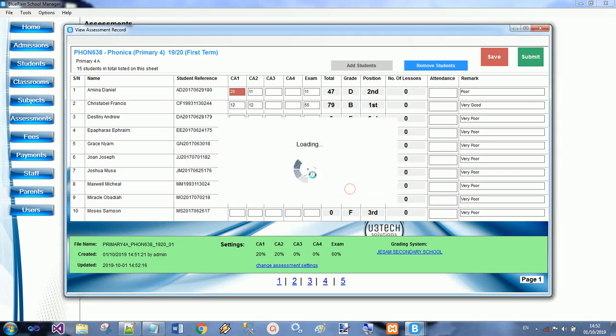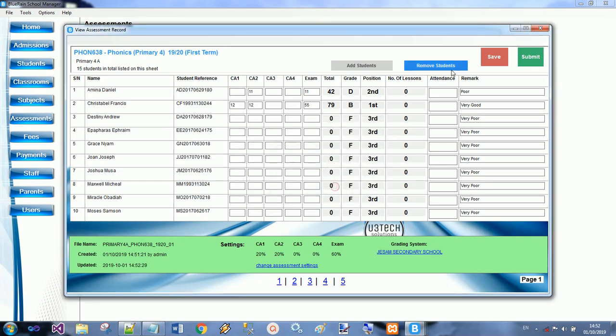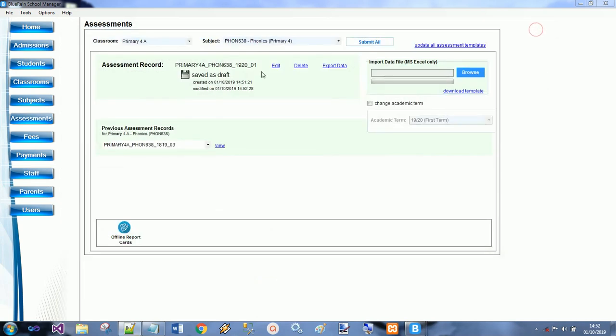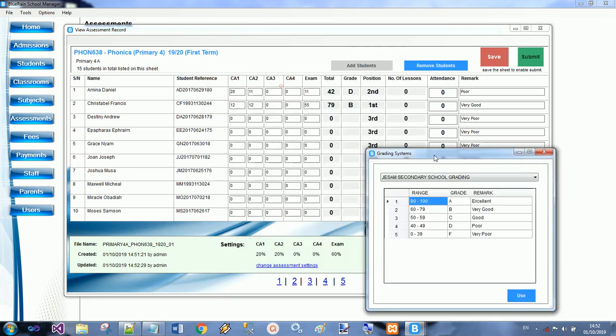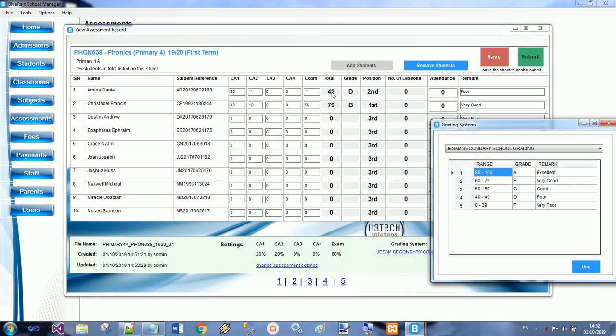So this is basically how the assessments are being calculated. And also we have the grading system. So here, this is where we define the grading system. So this is how it knows that 42 is a D.